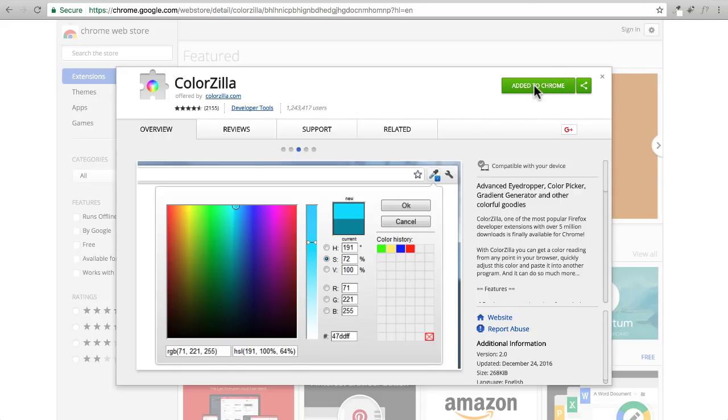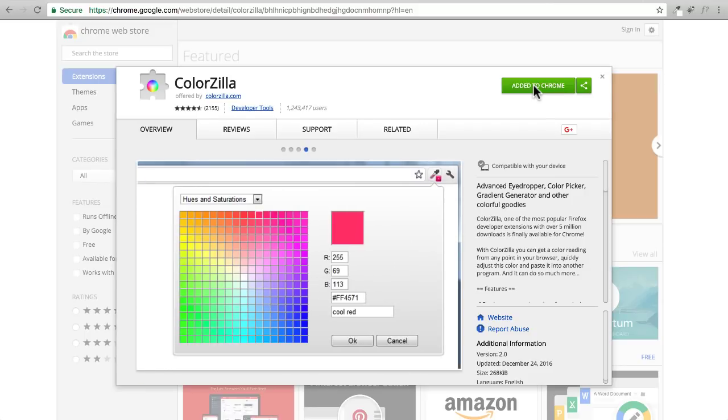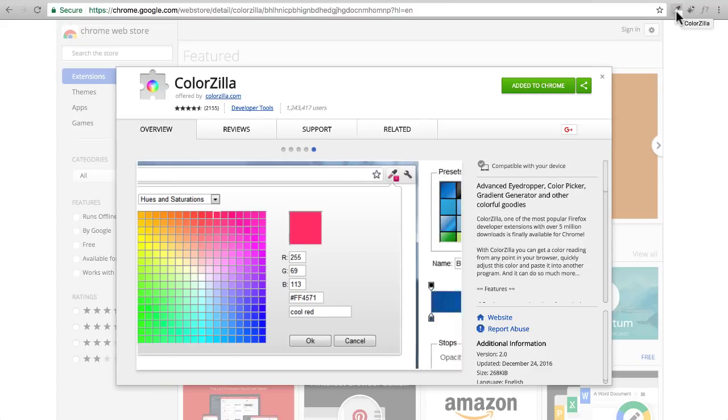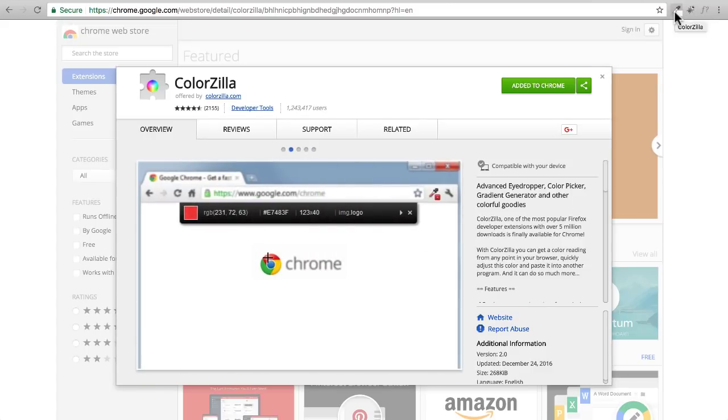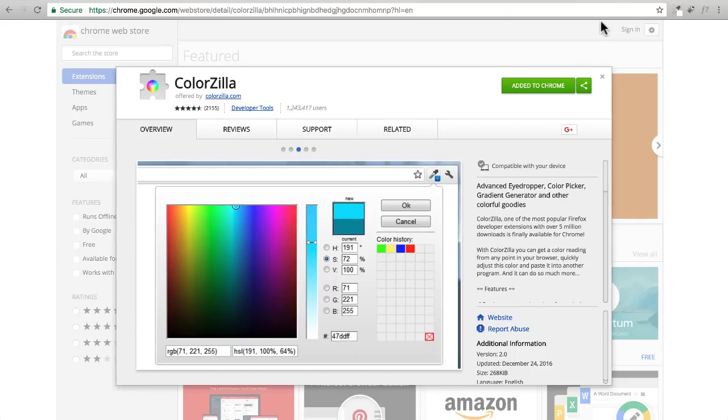So you would click the button right here, and it will add this to your web browser. And this is what you'll see. It's right here. It's kind of hard to see. If I hover over it, it says ColorZilla. When I click on it, it allows me to identify any color on a particular page.